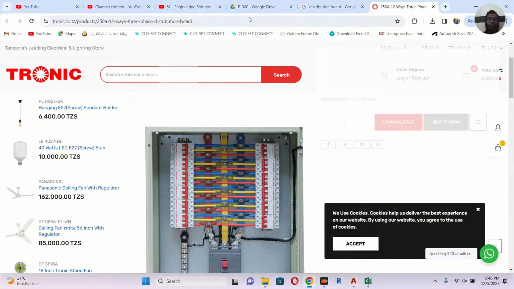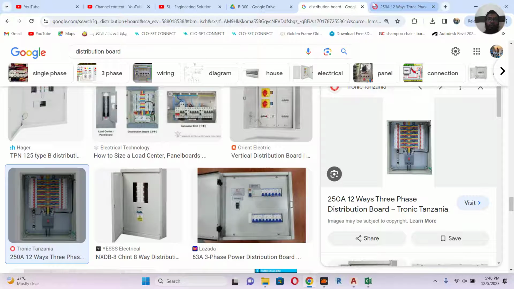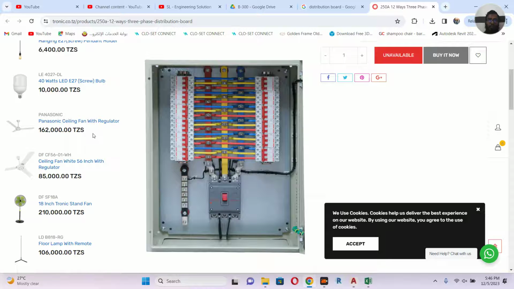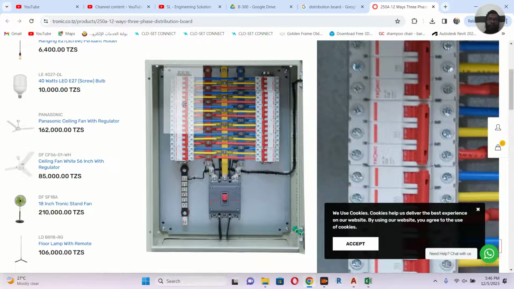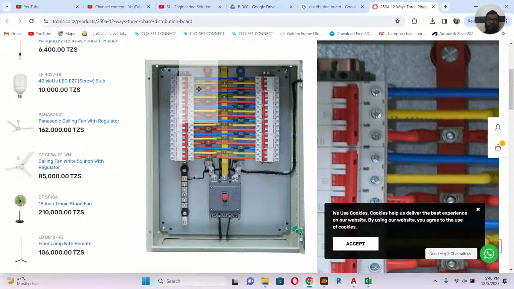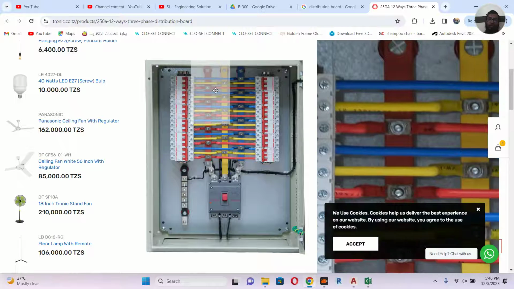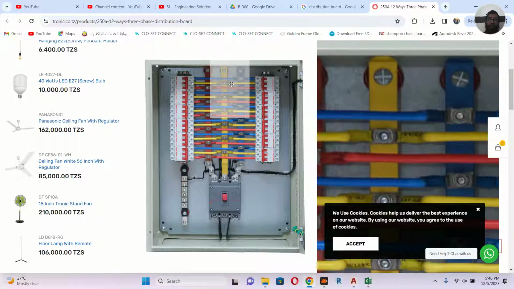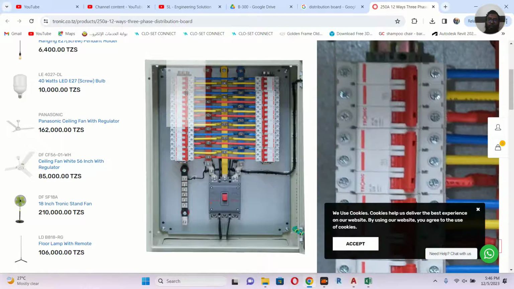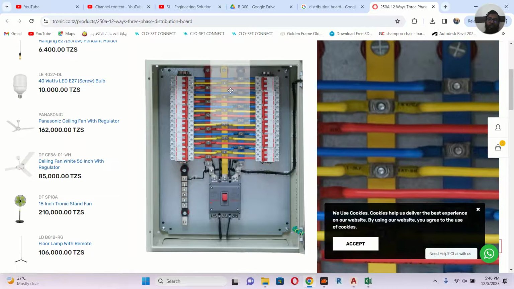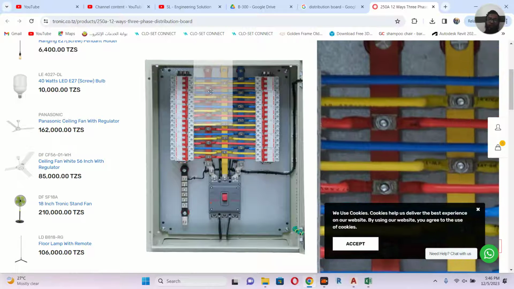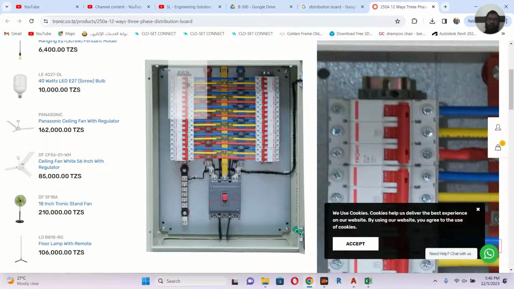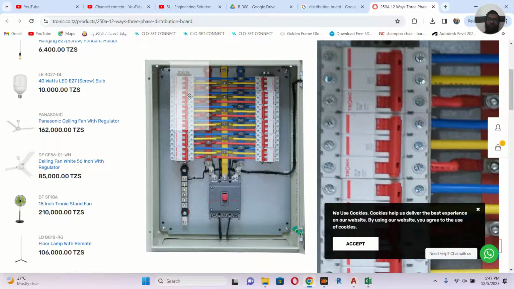you type distribution board, as I searched here, and one of the images you can find is like this. This is one of the SMDB. You see here there are breakers, connected blue, yellow, red. There are 3 bars: a red bar, a yellow bar, and a blue bar. The red wire is connected directly to the red bar, then yellow to the yellow bar, and blue to the blue bar. So this is what R1, Y1 and B1 mean.